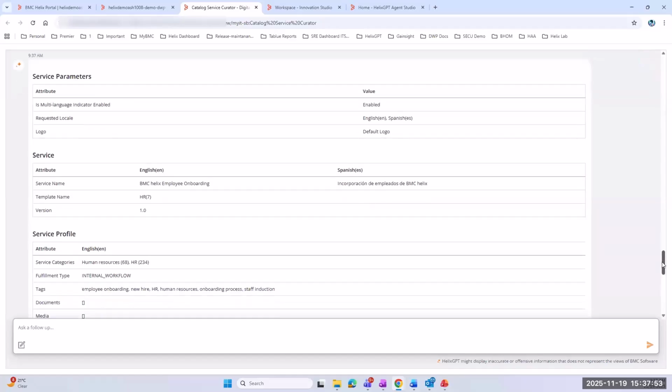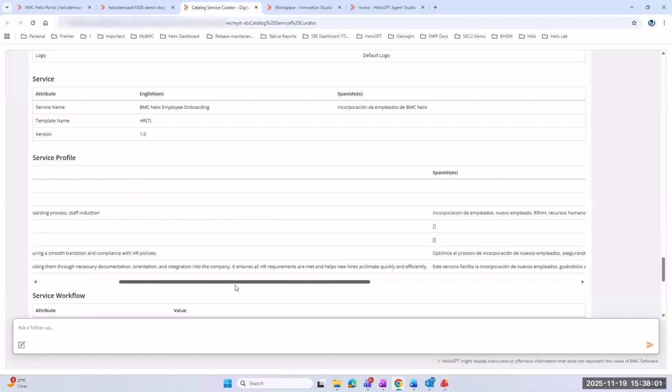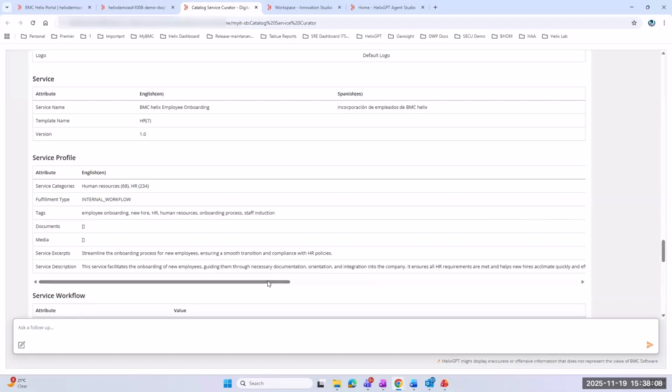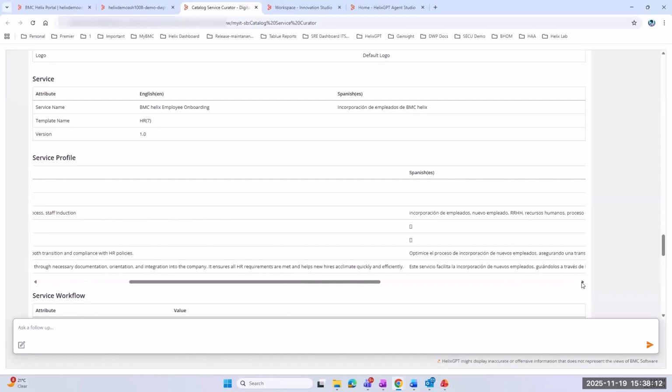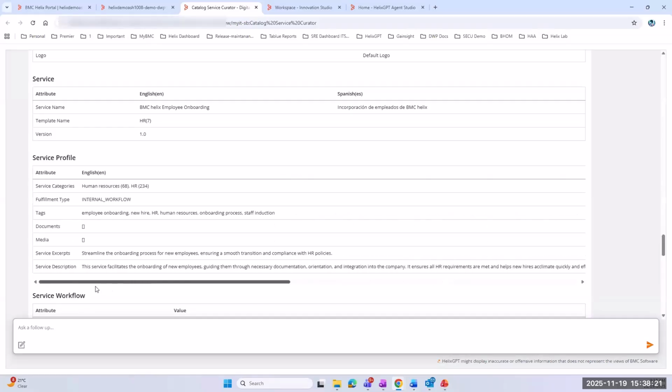If you scroll down, it is still in creation mode. If you see, it is an English version, so if I scroll a little to the right of the service profile section, you will notice the Spanish. Okay, my bad, I will scroll to the right. You will notice that the service profile of the Spanish version is updated. So beautiful.